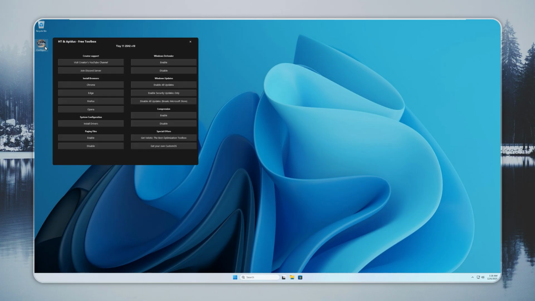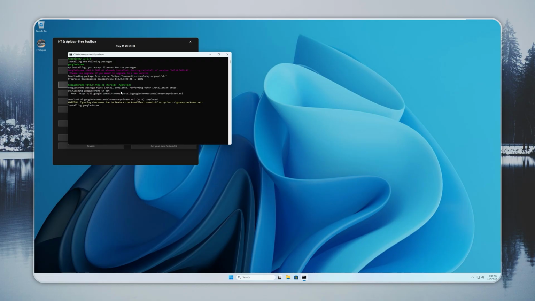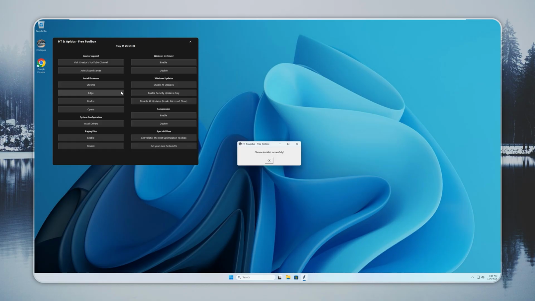Once Tiny 11 25H2 is running, connect to the internet. Open the Configure app and select your browser. Chrome, Edge, Opera, and Firefox all run smoothly. Pick the one that fits your workflow. Share in the comments what matters most when choosing a browser. Every message is read. Chrome installs with one click and finishes in seconds.